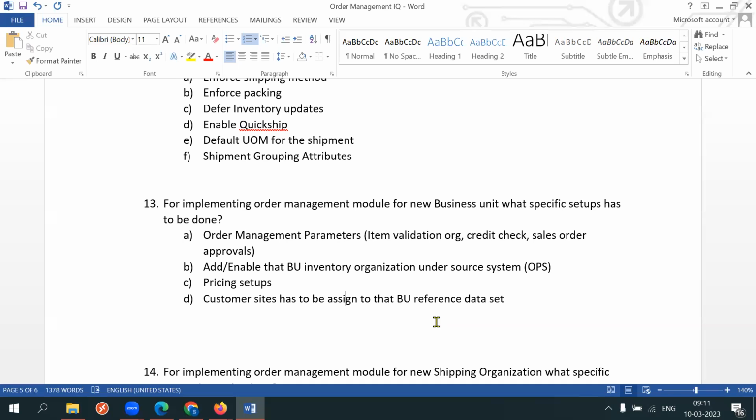Anything else? We need to run collections to collect setups. Remember which setups we configure by selecting the BU. So here again it is the BU only, we selected item validation organization. Again it is the BU only. We are enabling the credit check functionality. So pricing setups also we are selecting the BU and we are creating the pricing setups.